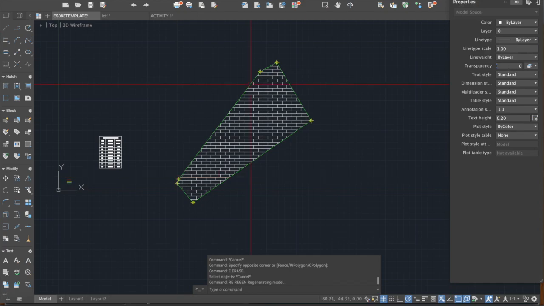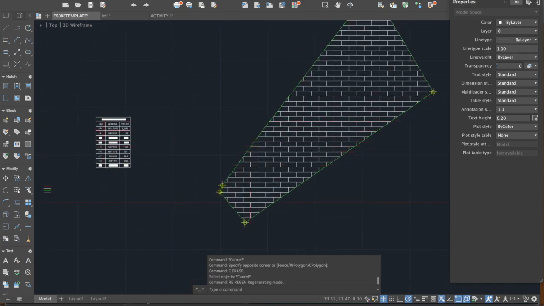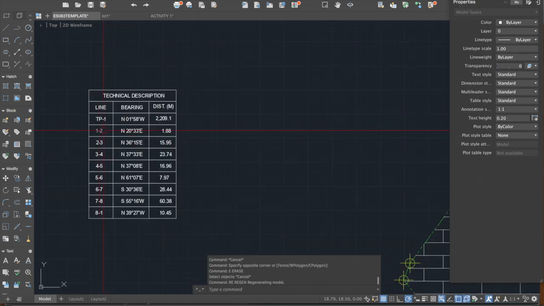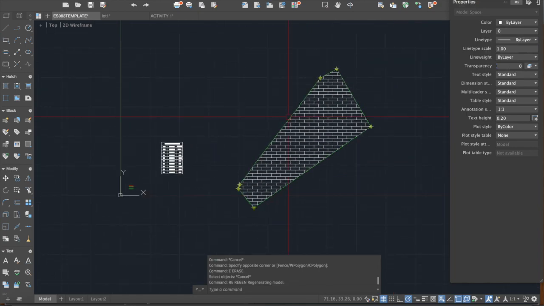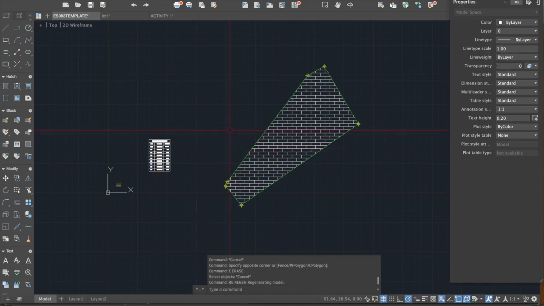Okay, so again, just follow the bearings and the distance so that the lines will be connected. Okay, so this is the activity for the polyline and the bearings.